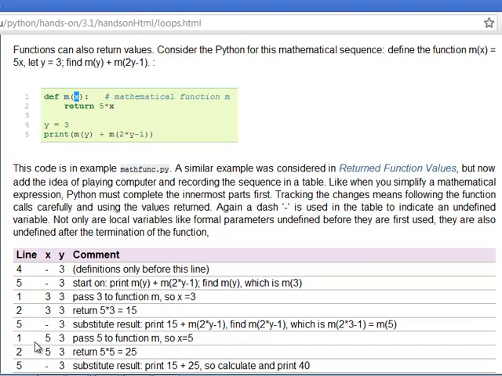So we have here 5 for x. And we go on and calculate in line 2, 5 times 5, and return it. And again, we're coming back into the middle of line 5. We've now replaced this essentially by its value. So we're left, given the previous value returned, with printing 15 plus 25. And then, of course, we can calculate 40 and print it.